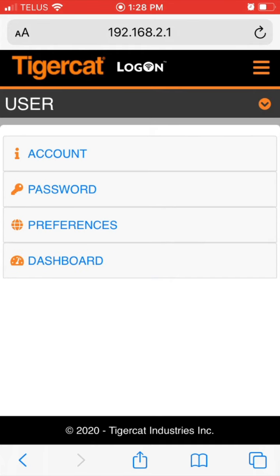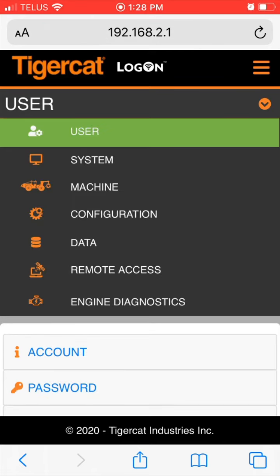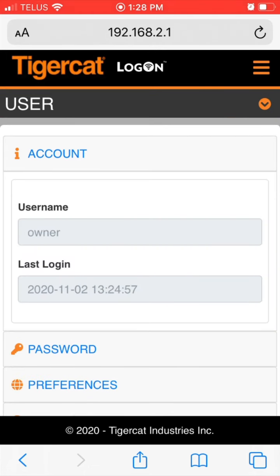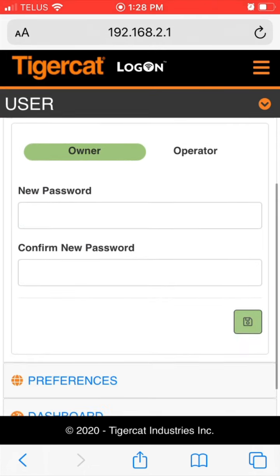Selecting the User submenu leads to the Account, Password, Preferences, and Dashboard panels. Tap on any panel title bar to expand and collapse the information. Where available, scroll up and down to view additional information.